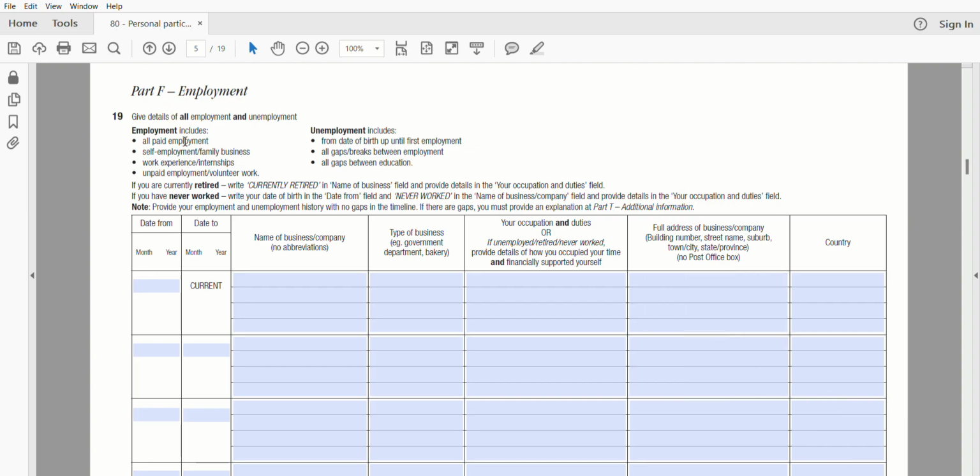And then let's move to the next question. It's about your employment. So give details of all employment and unemployment. So you need to mention all your employment and unemployment details. If you have any gaps between your jobs, then that also needs to be updated here. So you need to start with your current role. You can mention the month, year, the current job details here, the name of the company, then the business. Let's say if you're working in the banking sector, you can mention here as banking.